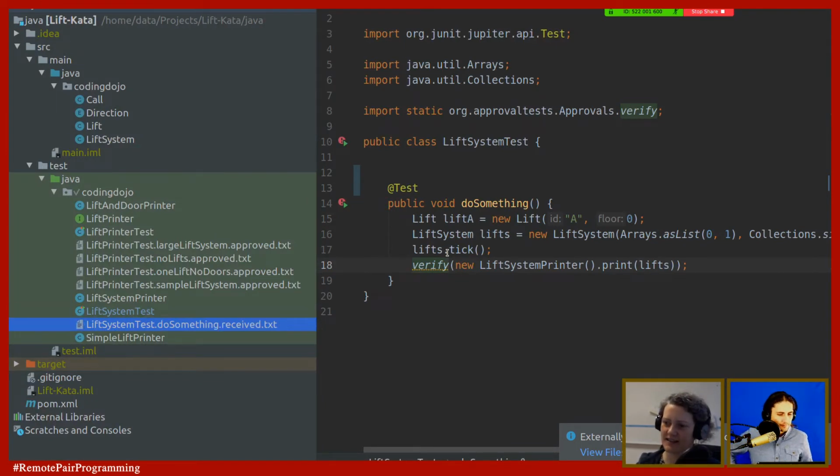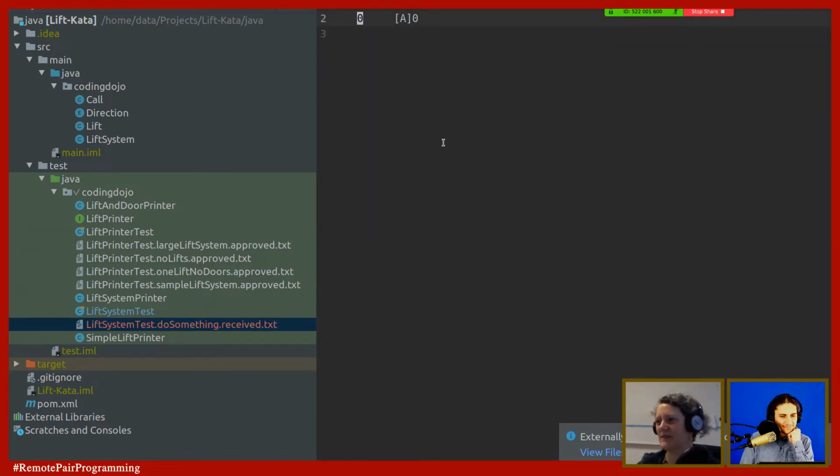Because you see, it's created a file. It's named lift system test dot do something, which is the name of our test case, dot received dot txt. This is what the printer has produced for this test, basically, which isn't quite like our sketch. Let's read the code for the test as well. I don't think we did that either.